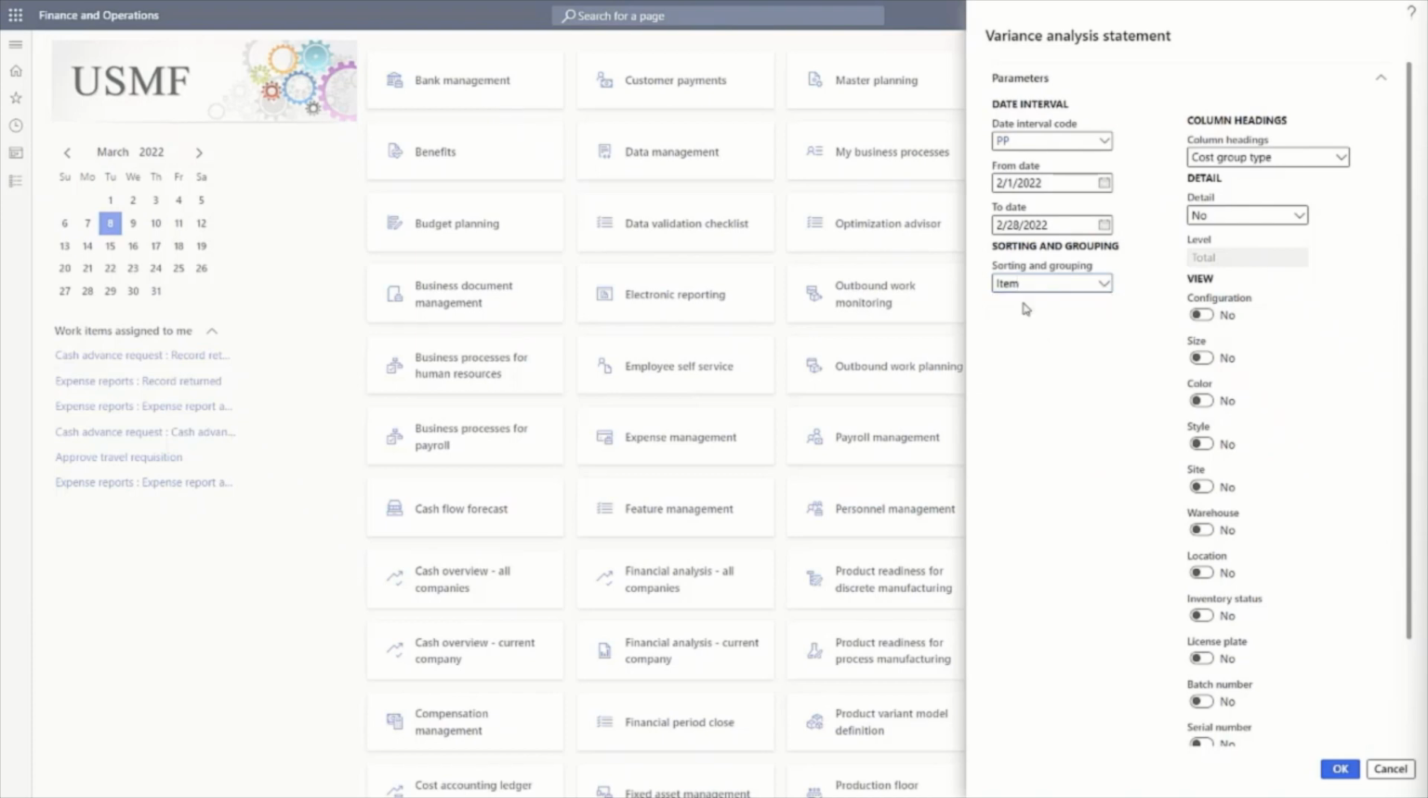Next, you need to decide how the columns will appear on the report. You can choose between cost group type, which is the example I will use, and this creates columns for direct materials, direct manufacturing, and so on. If you select fixed/variable from the list, you will have 2 columns, one for fixed cost and one for variable costs.